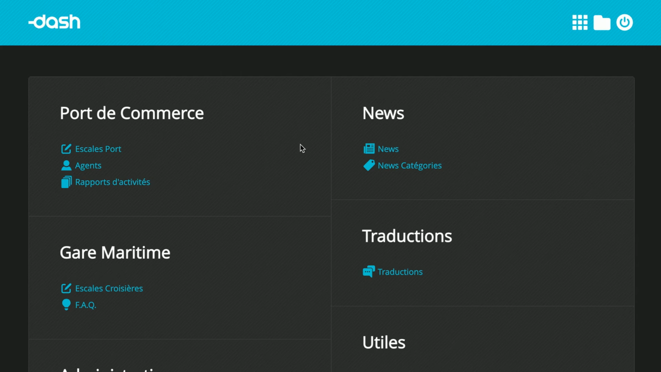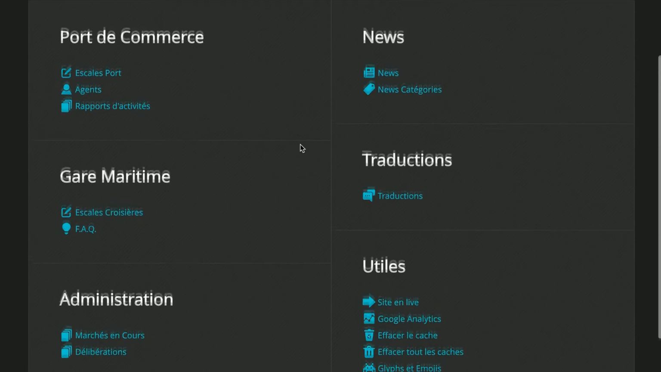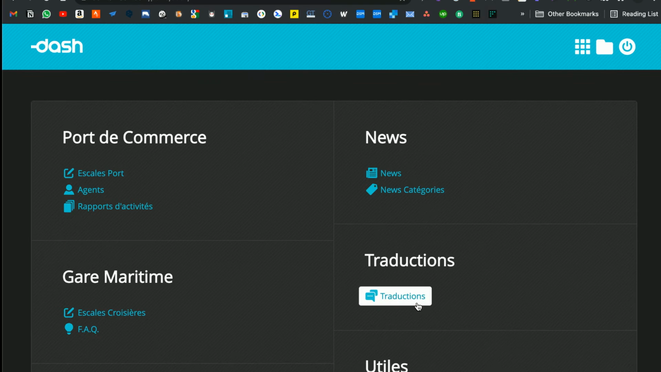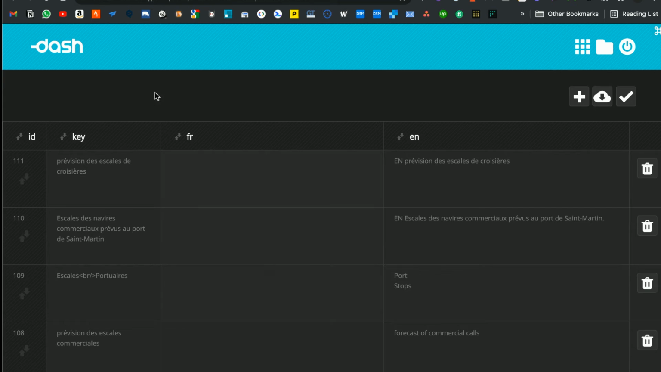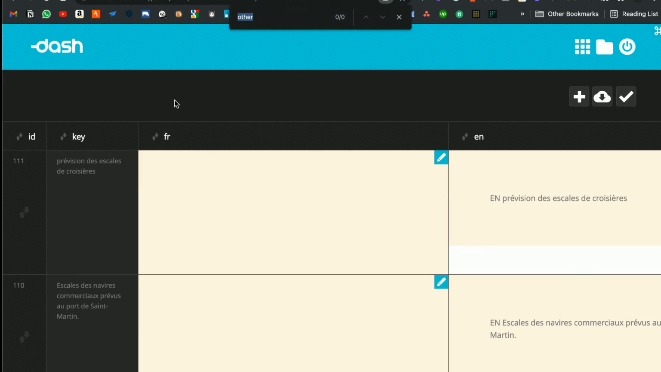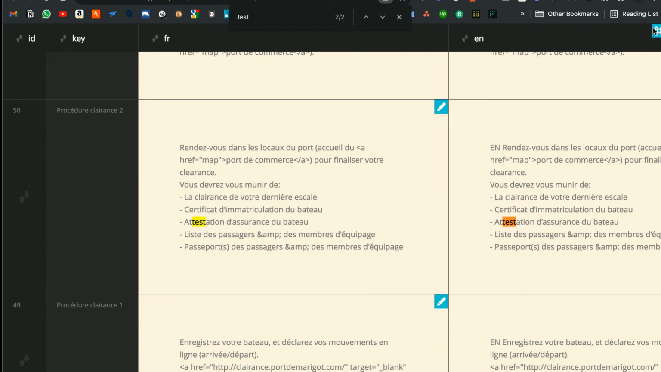Those HTML tips are valid for any data collection in Dash. You can search keywords in any data collection, just simply press Ctrl F as in find. You can actually find more keyboard shortcuts in this little icon here on the top right corner.